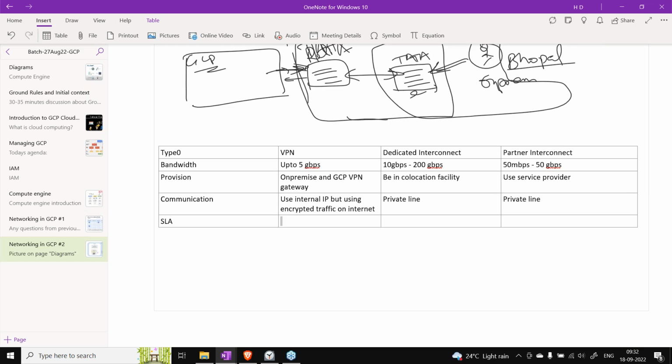SLA, it will be like for whatever the cloud perimeter that you have, until that only they will support you. In dedicated interconnect, you will get end-to-end support. Whereas in partner interconnect, it will be between Google and the service provider. That much support they will give you. If there is any issue between the service provider connection and your on-premise connection, you will have to take it up with the service provider.